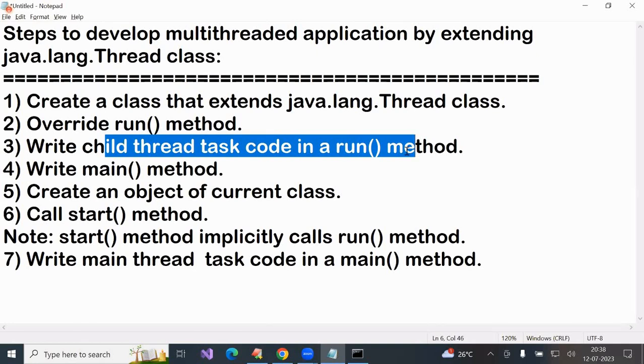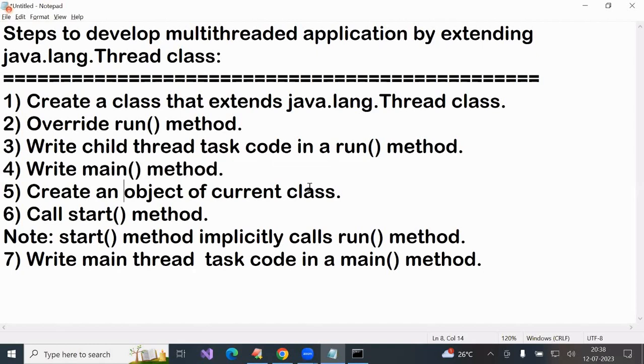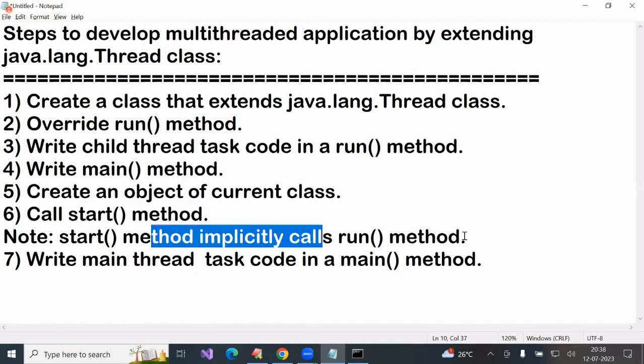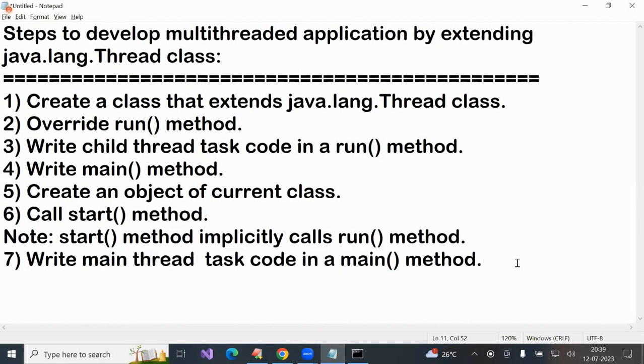Run method is empty, they have given. Now, next, the main method you have to write. Next, create an object of the current class and call the start method. Start method implicitly calls the run method. So calling the run method code is already written inside the start method. You call start, it calls run. That is already written. Write main thread task code in the main method.